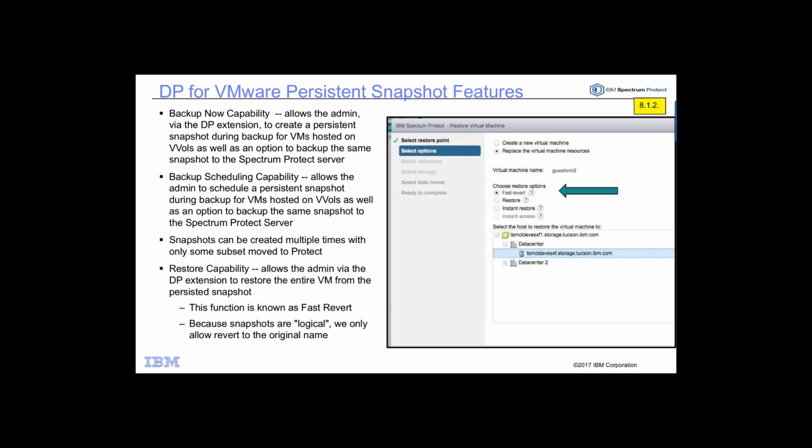And what most people will want to do, and may choose to do, is to schedule multiple persistent backup snapshots during the day, and then as an option maybe only send one of those snapshots to the Spectrum Protect server. So maybe you create 3 or 4 or 5 snapshots during the day, and then at night send one to the Spectrum Protect server for longer term storage.